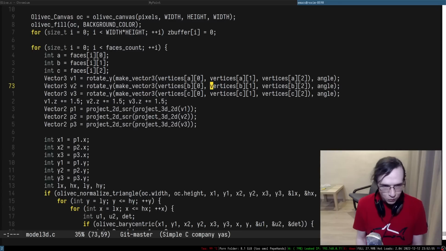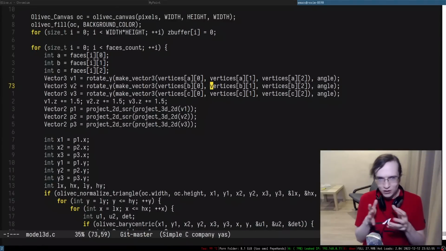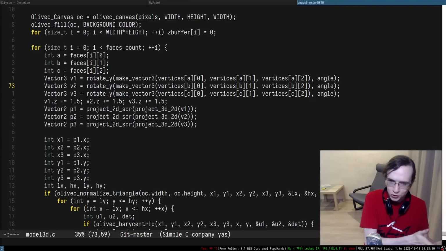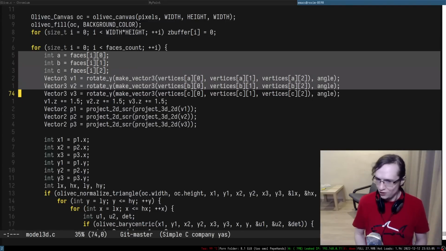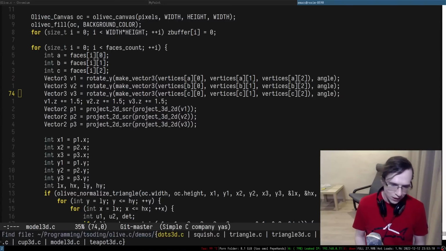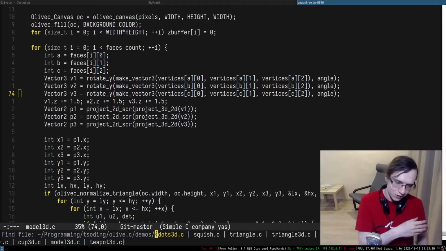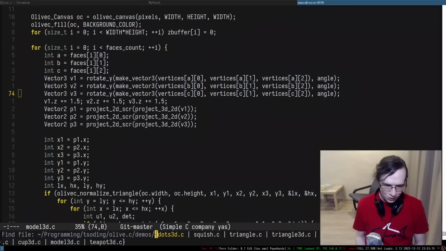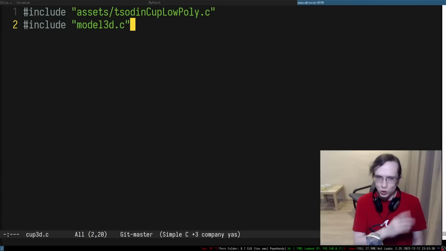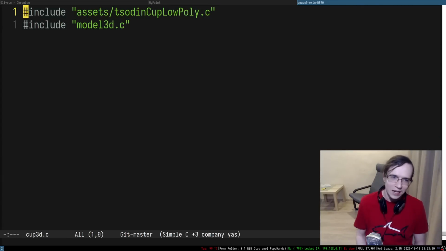Essentially, model 3D doesn't care about the specific model it's rendering. It just expects to have a global variable vertices and a global variable faces. That's it. It finds those and renders whatever is in those global variables. Those global variables are defined in different files. So if you want a demo with a specific object model, for Cup3d we just include the cup model, which imports the vertices and faces, and then we include this thing, which also includes the entry point and stuff like that, and we're good to go.